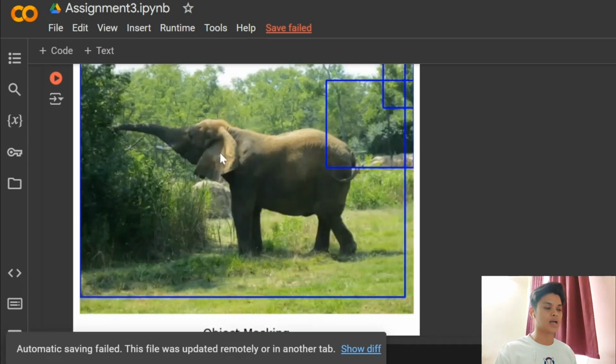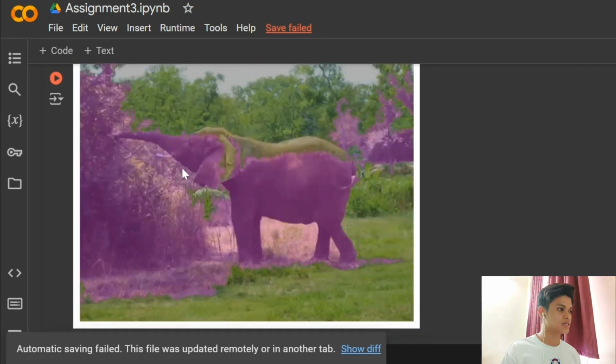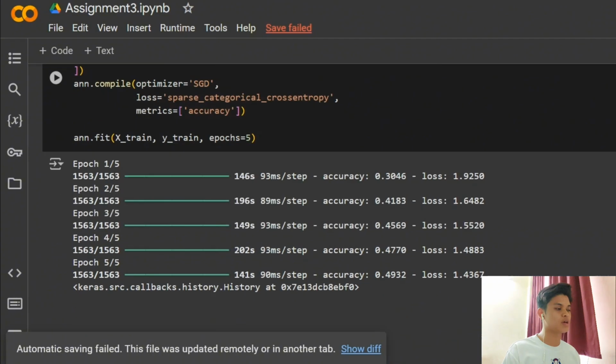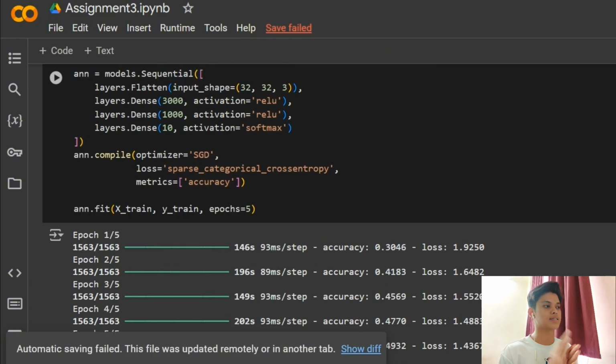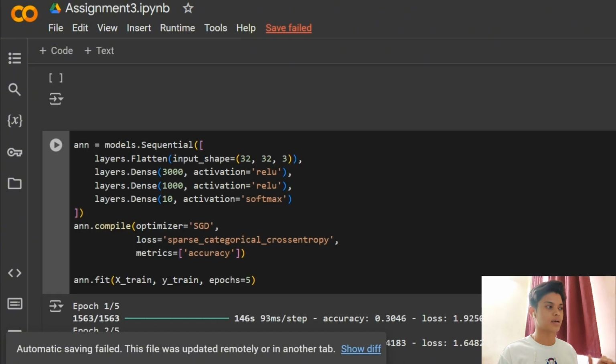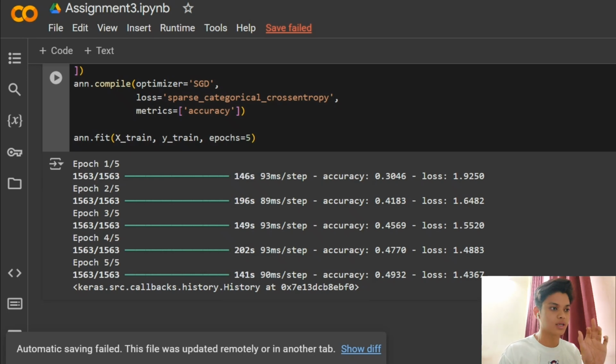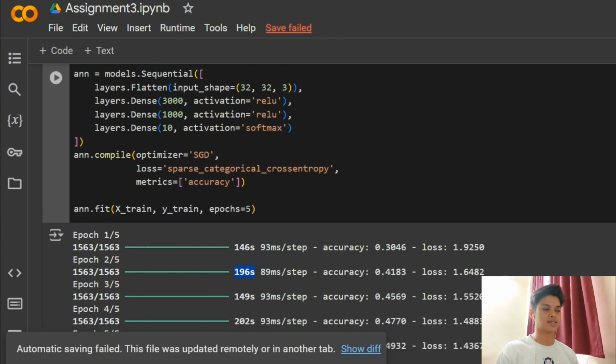This is the number of epochs to test the accuracy. Here 5 epochs were conducted, and this indicates that the training dataset was divided into a number of batches, and all batches were processed during each epoch. For each epoch, the total training time is displayed. For example, epoch 1 took 146 seconds, while epoch 2 took 196 seconds. And this measures the percentage of correctly classified samples during training. So this is the implementation of our code in this assignment.